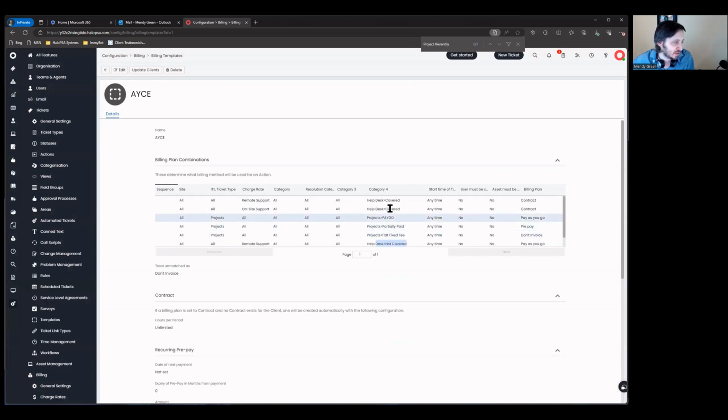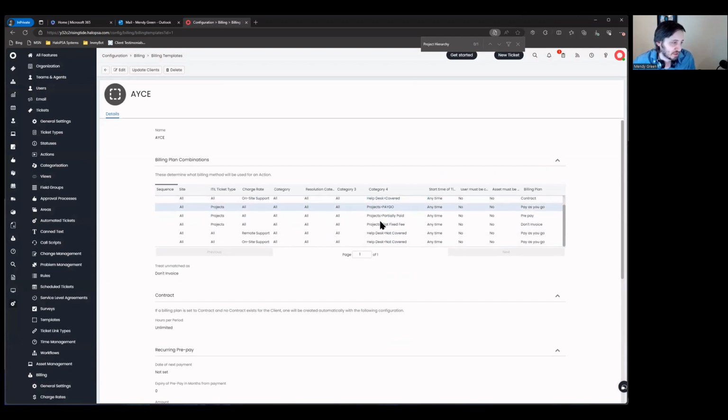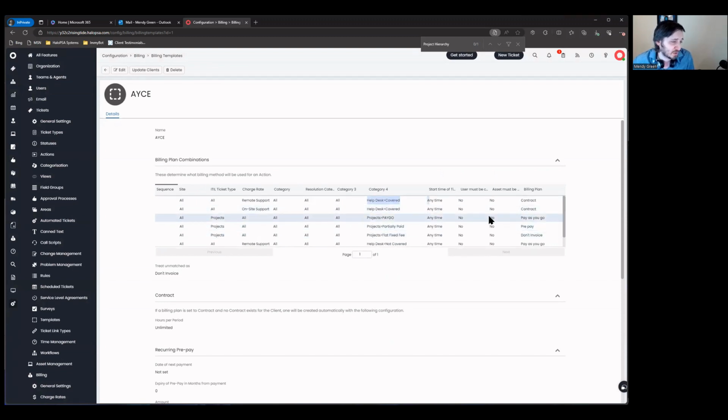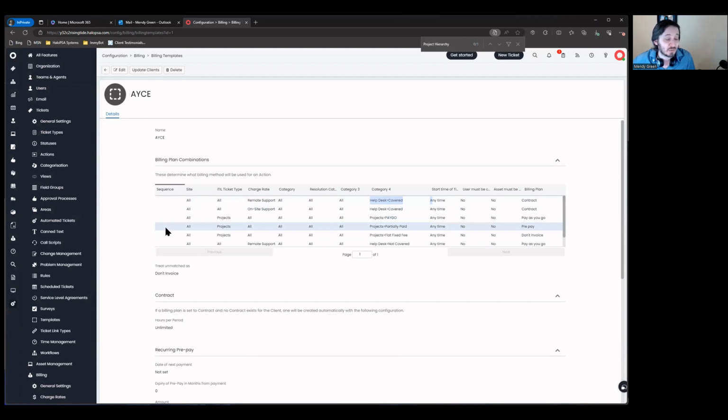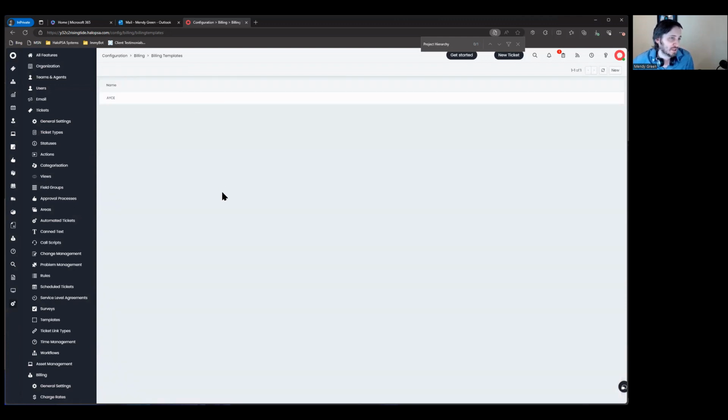Remote support not covered doesn't match with any other rule over here. We've got remote support covered. You don't have anything that's just remote support, so you're not really worried about overlapping in this case. But if you're OCD, you want to reorder it, then you can always do that. Of course, delete and recreate the rules. There is a sequence column here, but last I tried it, it didn't work correctly because the sequence was actually tracking sequence across all billing plans and not just the one that you were in.